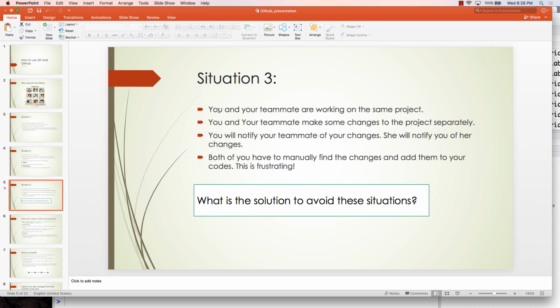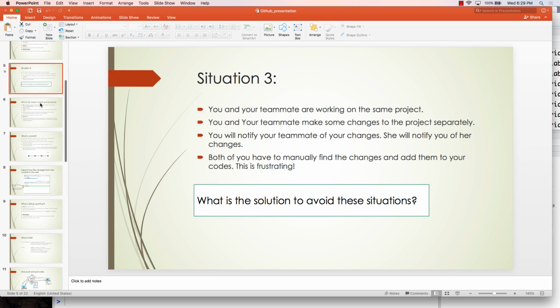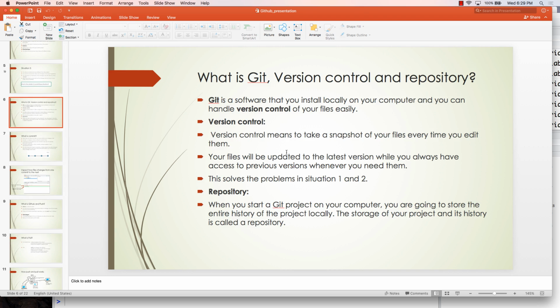And this is really important, and maybe we can find some solutions for the situation 1 and 2 that I described for you, but this situation 3 is really frustrating. If you don't use a version control tool, then it's almost impossible. Okay, so that's why we want to use Git.